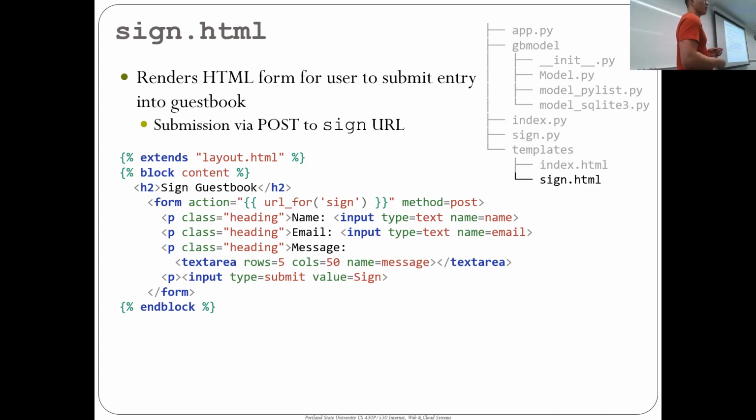So index and sign are the presenters, and GB model is like importing the appropriate version of the model. The index.py and the sign.py are the two presenters. So I can test those two things and interact with those two things independently. The models are in GB model. And then the views are the HTML.